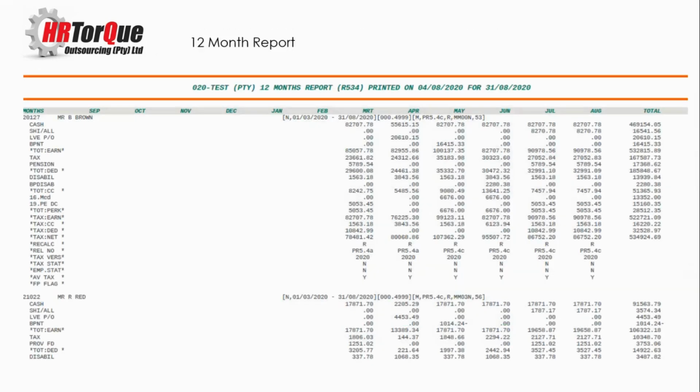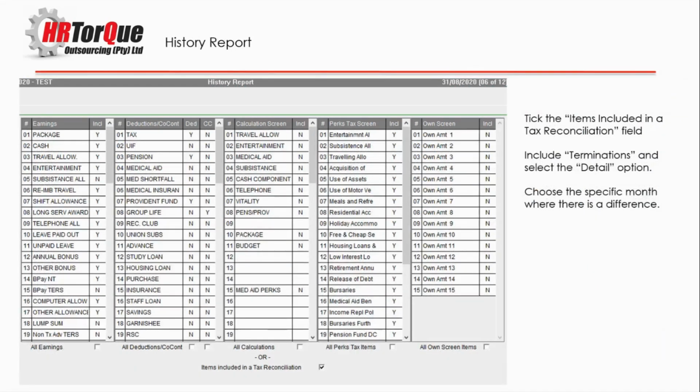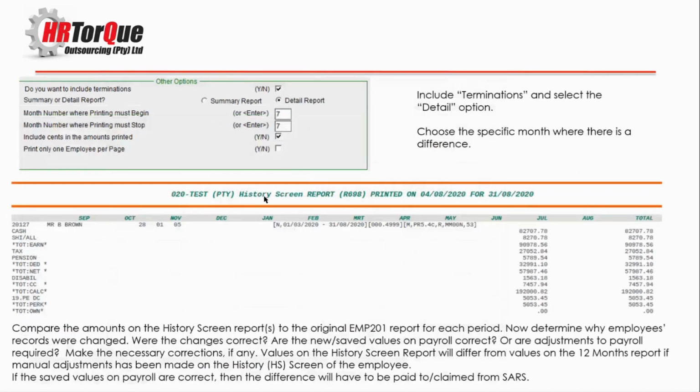Okay. A 12-month report gives us all the detail. We can run that by person or look at it at the end as in totals. It just gives you more detail as to where everything comes from and allows you to check that your year-to-dates are what you're expecting them to be. You can also run a history report, which will then show you all of the detail going back through the periods. But remember that you do need to include your terminations because they are not included by default.